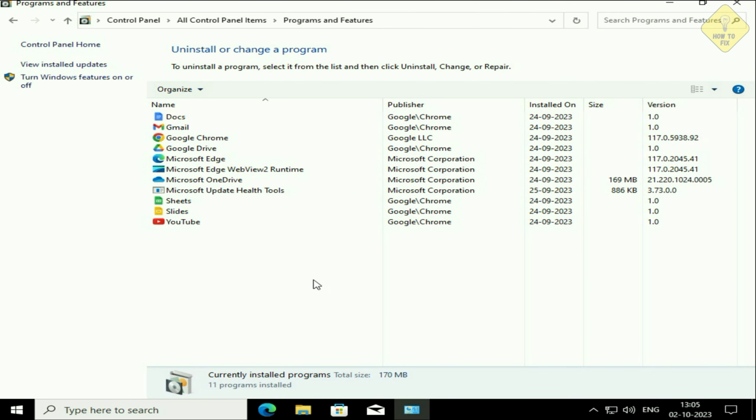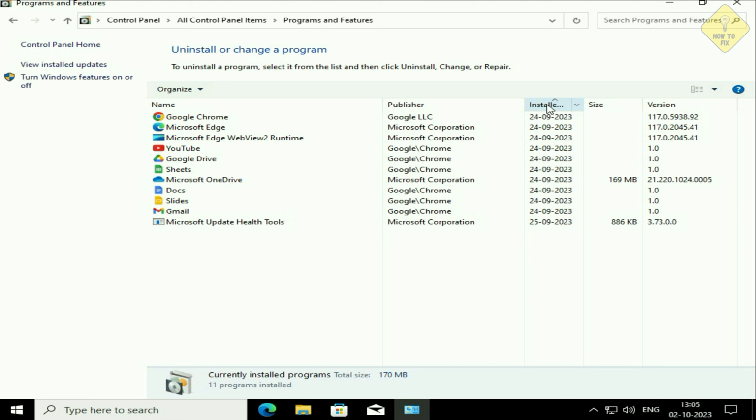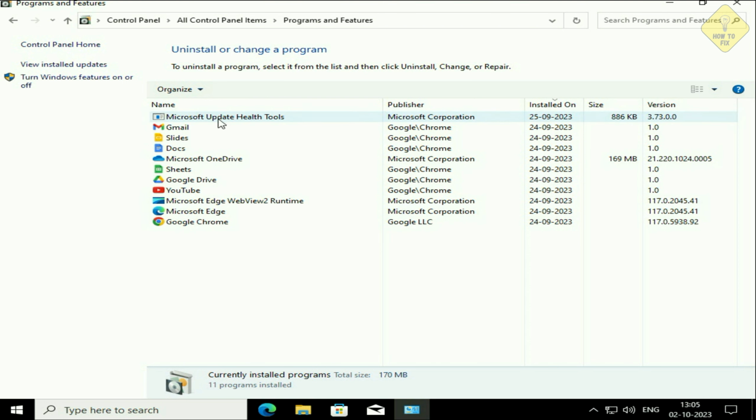So if you recently installed any software or any game and after that you are getting this issue, you have to uninstall that application. You can also sort by date. Now right click on the software, then click on uninstall. Or if you installed any Windows update manually, you can also uninstall that Windows update as well. On the left side, click on view installed updates.